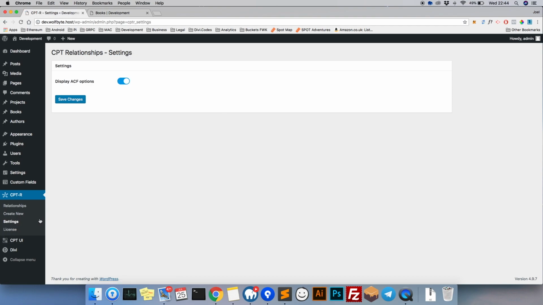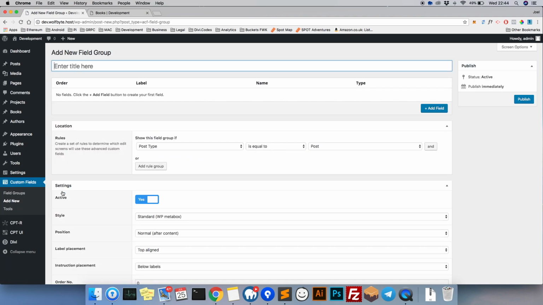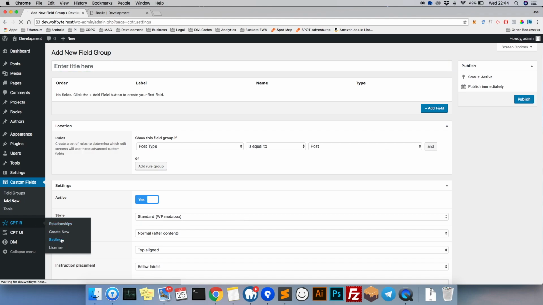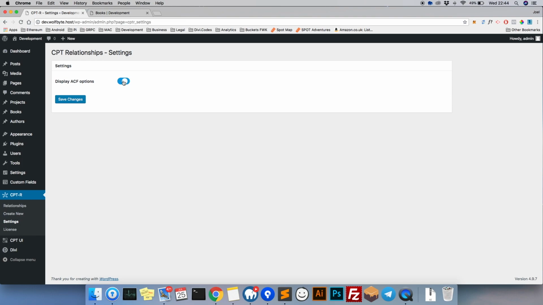Moving on to settings. We've got display ACF options. Now, out of the box, Advanced CPTR ships with Advanced Custom Fields Pro, giving you the full suite of functionality to create custom fields and assign them to your post types. So I'm not going to get into that too much now. That's going to be for a later video on creating an advanced dynamic website using post relationships. So for now, I'm going to disable that.